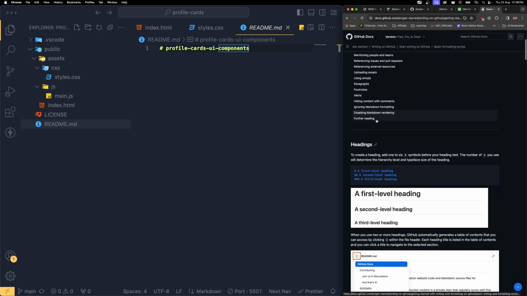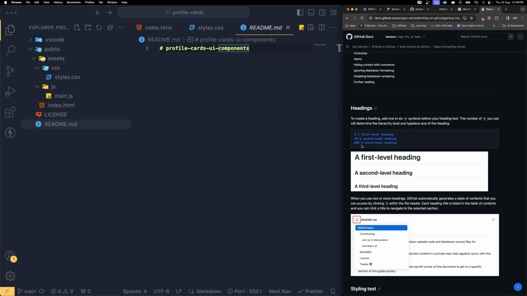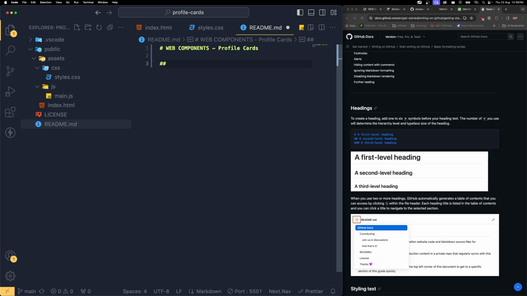If you scroll all the way to the bottom, you should be able to see heading 1, heading 2 and heading 3. These are different levels of headings. So what I need to do in this case is, this is going to be the first one. Let's say profile hash web components profile cards. Then I'm just going to say double dash, let's say profile card 1.